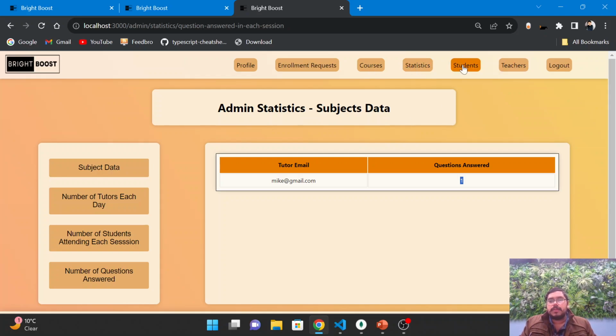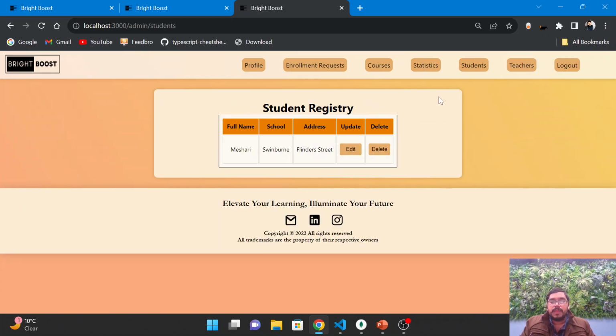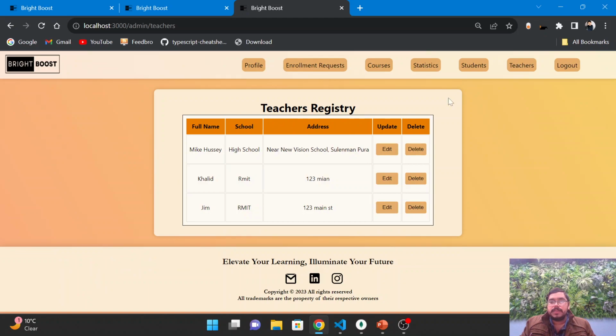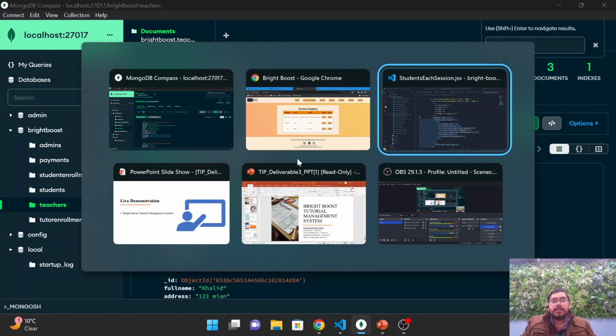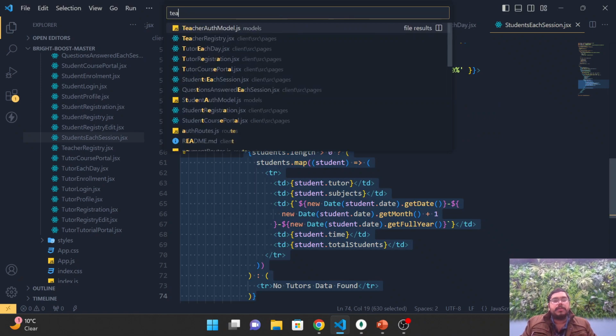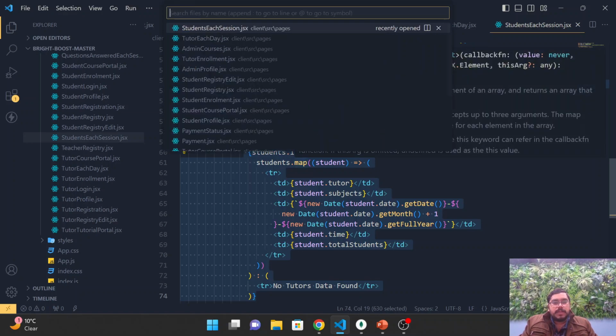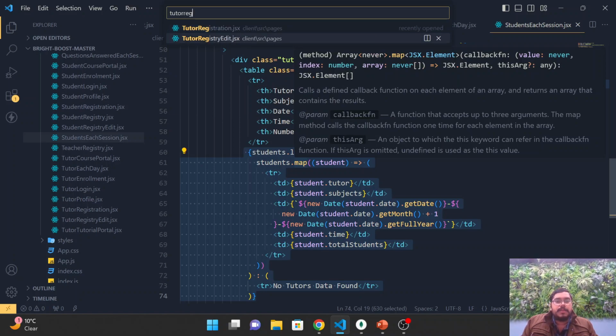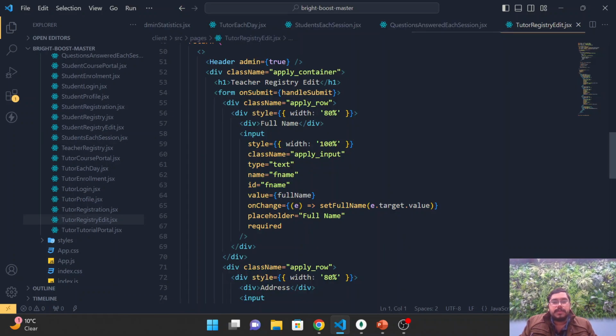The student push tab has already been explained by one of my colleagues. I have this teachers tab that I worked on. It handles showing the details of the teachers that are available. We can also edit and delete those teachers. For that, we have a file called tutor registry. So here is the teacher registry.